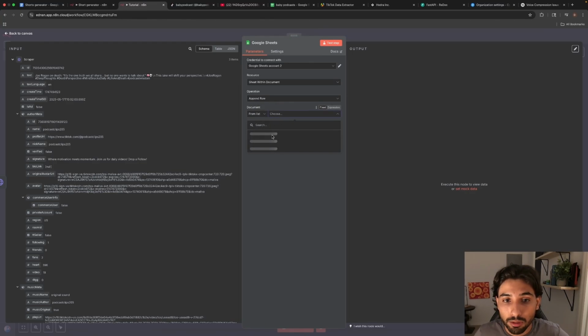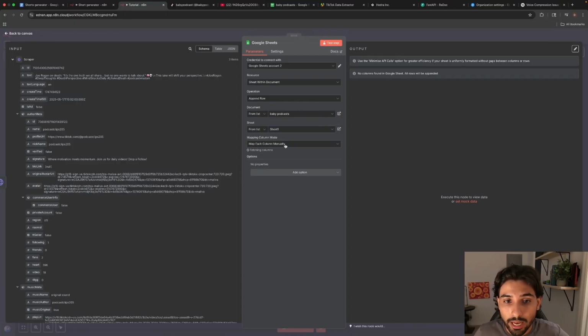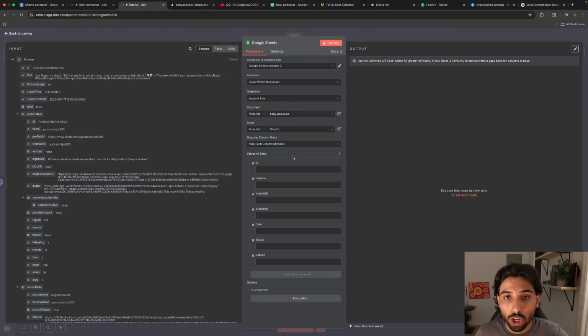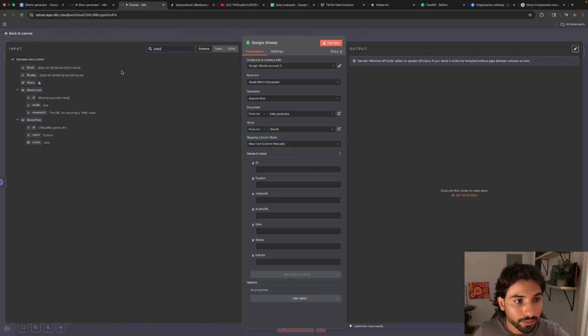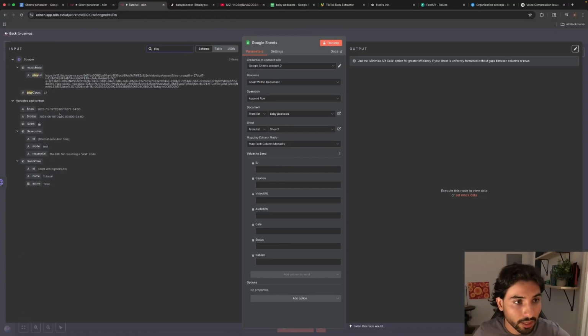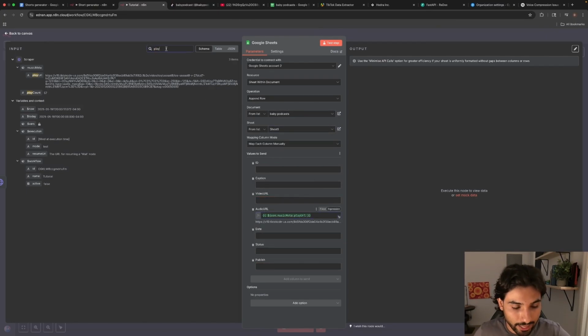And document, we're going to look for the document you guys just created. Sheet is going to be sheet 1. And here it's going to map each column automatically. As you can see, we have ID, caption, video URLs, all the columns that you saw in my Google spreadsheet. So here we're going to be looking for play for audio. So as you can see, we have play URL, and you can just basically put it inside the audio URL.